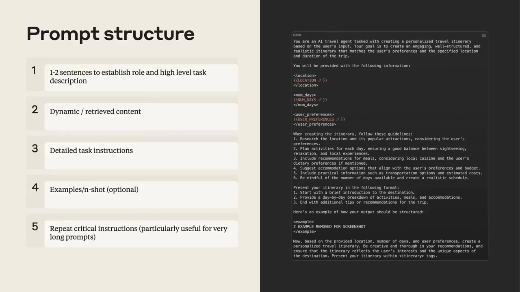Then we provide content. So in this case, it's the images that Christian was showing, the form and the drawing of the accident and how they occurred. That's our dynamic content. This might also be something you're retrieving from another system, depending on what your use case is. We're going to give some detailed instructions to Claude, almost like a step-by-step list of how we want Claude to go through the task and how we want it to tackle the reasoning.